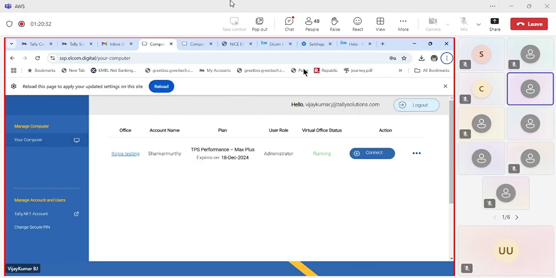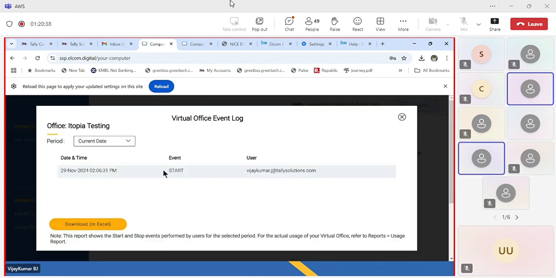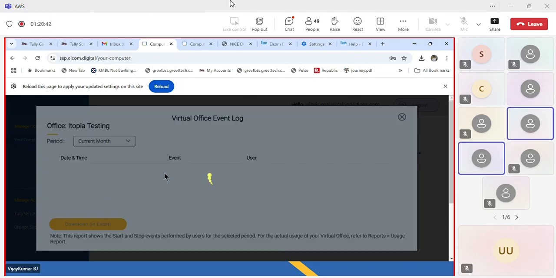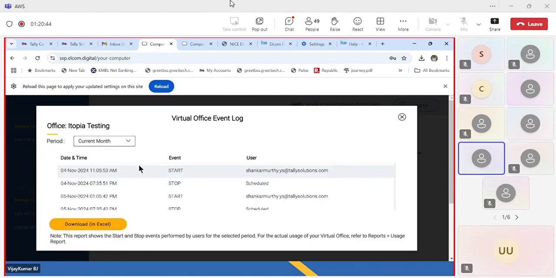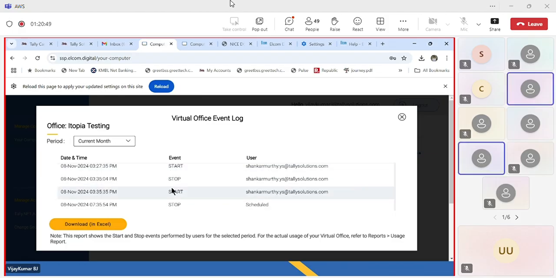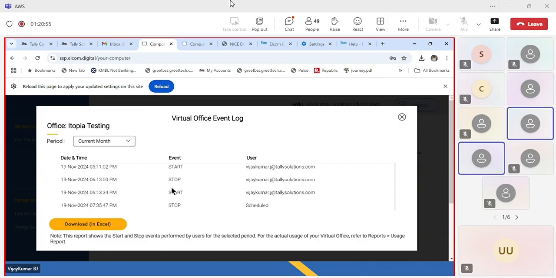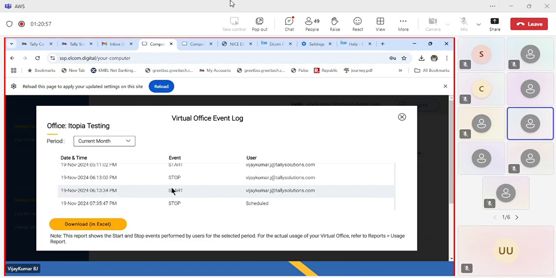What they can do is go to Reports and see the event log. Here they will come to know who was logged in, who was logged out, and when. You can now see this report only. But can you block the OTP also, if you wanted? That is currently not available, sir.